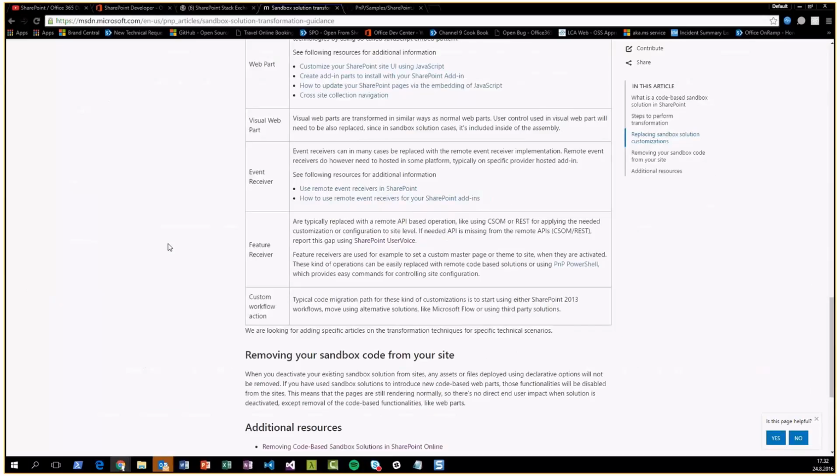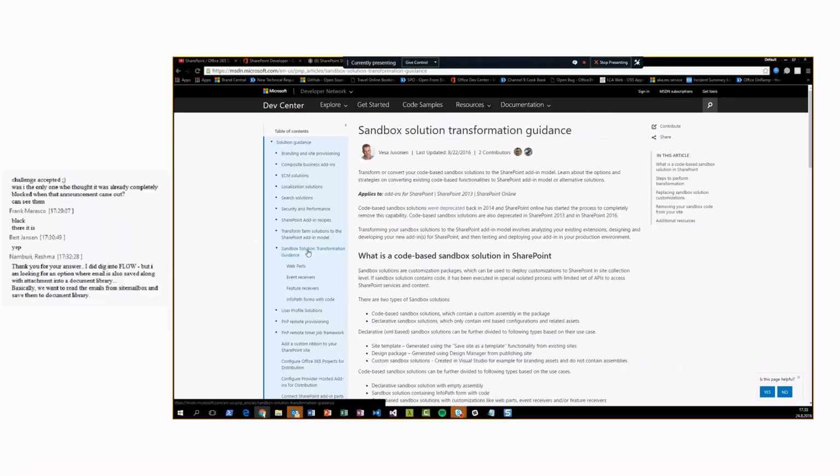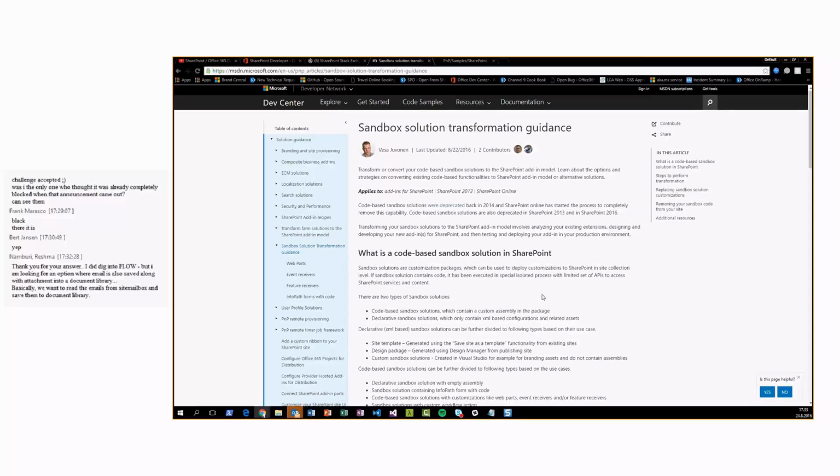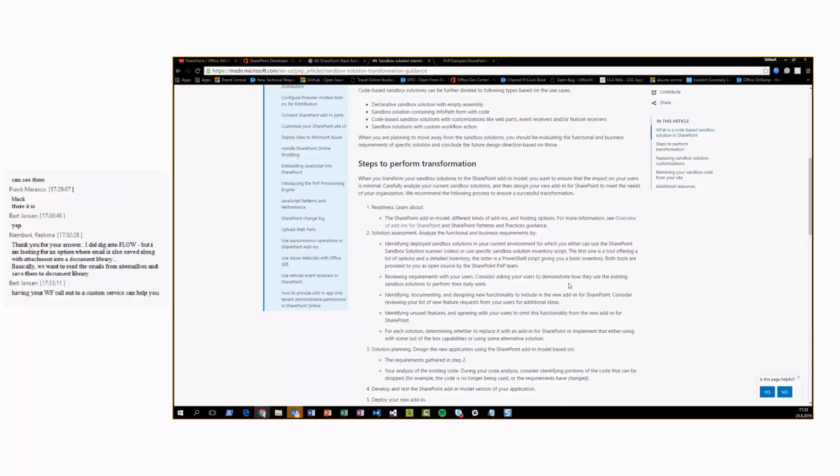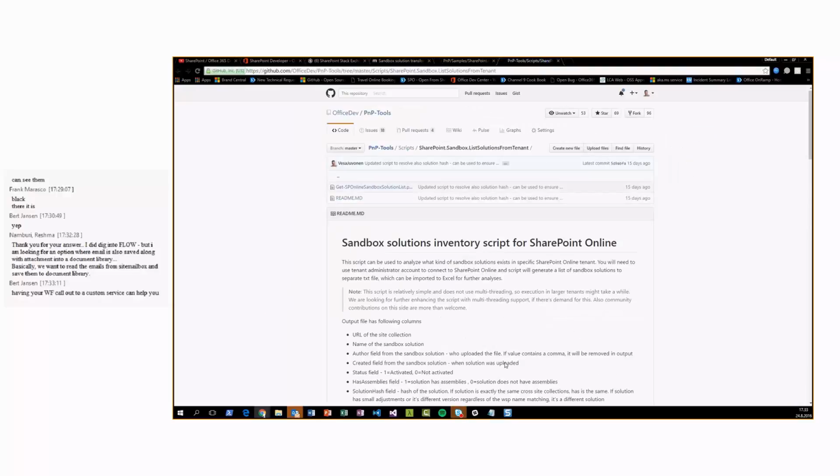What else? One thing I wanted to mention here is the scanning tools. We can come back to the discussion on the Sandbox solution in a second. I just want to make sure that we don't spend the whole time on my monologue. We do have a PowerShell script which can be used to understand what Sandbox solutions I actually have in SharePoint Online.